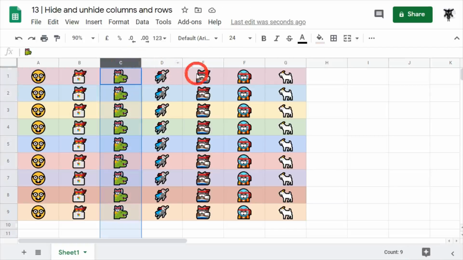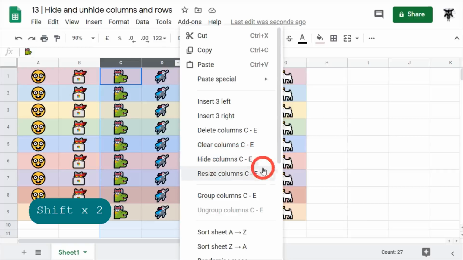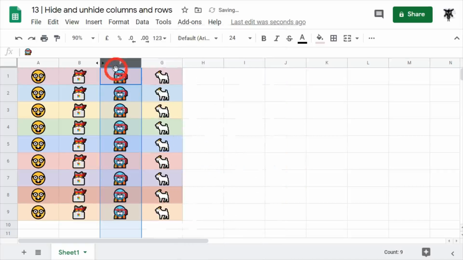You can also click across a range. If I want to hide from column C over to column E, I can hold down the shift key and click E. And then I can do the same again, hide columns, and you'll see it'll give you a value C to E, so you know what you're going to hide. So click that, and they're all hidden.